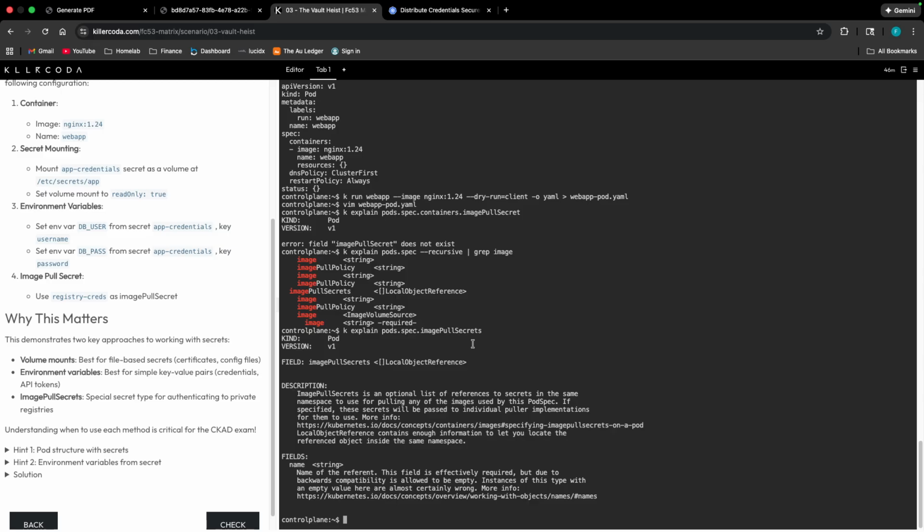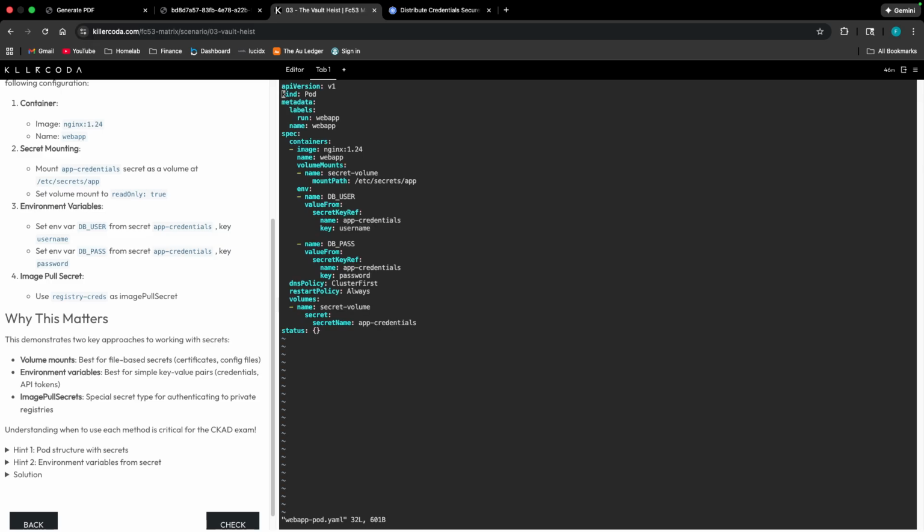So to do that, we're going to go back to our YAML. And under the spec, we can do it here after the volumes on the pod level. We're going to do image pull secret, and we're just going to specify the name, which is going to be registry creds.